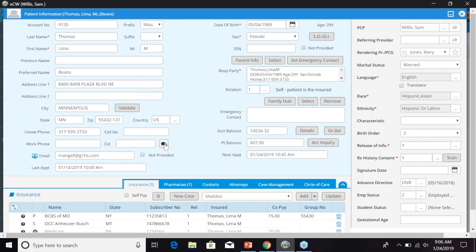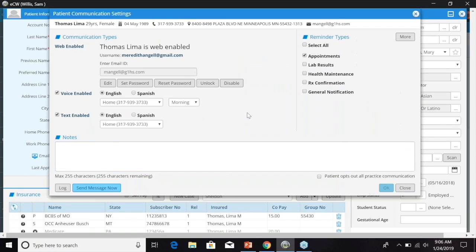Right here would be our settings. So if we click on this little quote box, it's going to pull up our patient communication settings. So this is going to basically get our messenger enabled and exactly what we want. If this patient wanted to be voice enabled, we could select this, what language, what phone number here, if there was a cell in there as well, and also what time in the morning, afternoon, or evening this patient would like that appointment reminder sent out via voice.